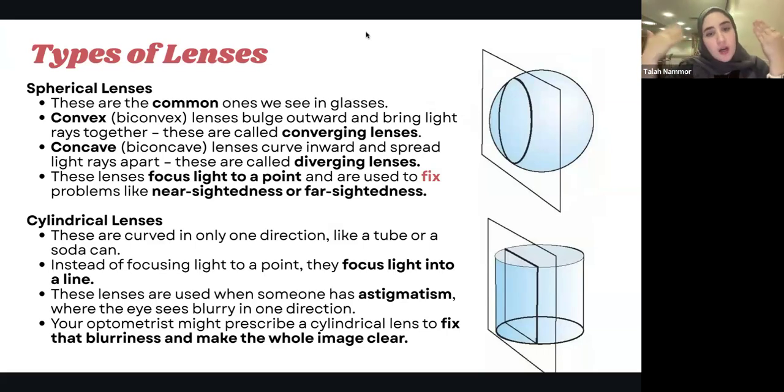We have two different kinds. We have convex and concave. Now, convex is converging lenses. So basically, what it does is it tries to get all the light together to converge into one point. This is the convex, and then we have a concave lens, okay, which causes the light, which is together, to disperse away, so it's a diverging lens. They curve inward and then they spread apart.